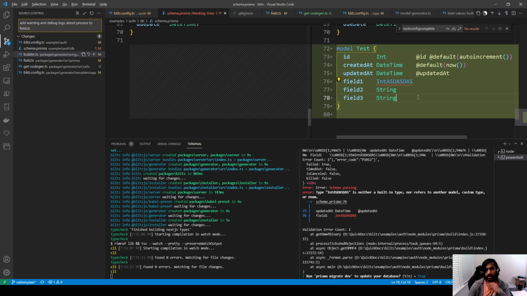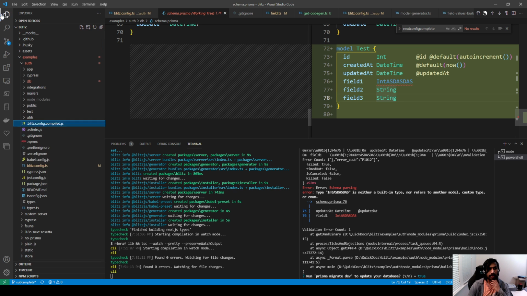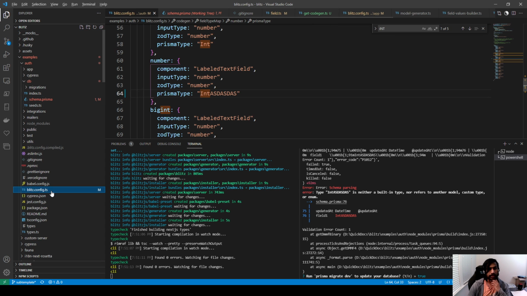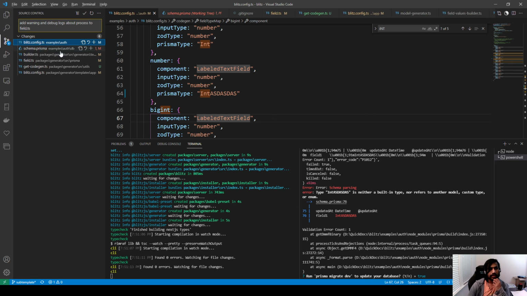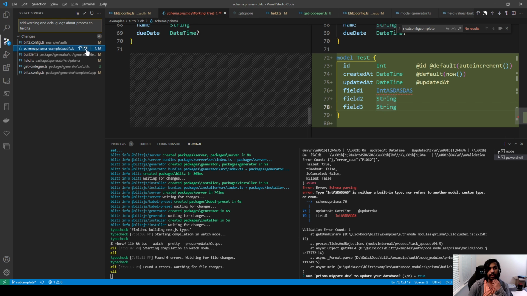Yeah, so the new key is getting pulled from blitz.config.ts if it does exist. So yeah, okay. So that logic works for model.